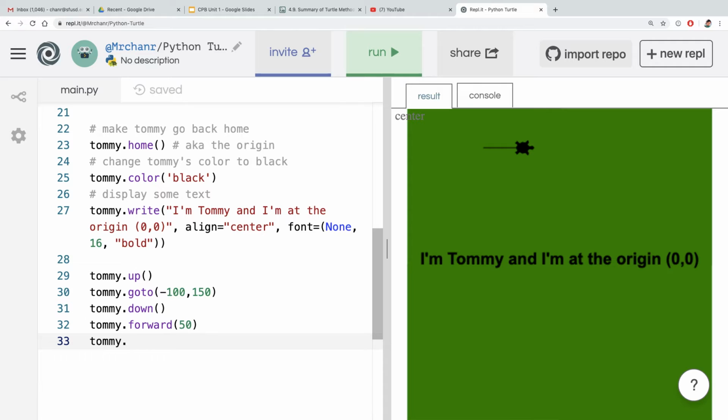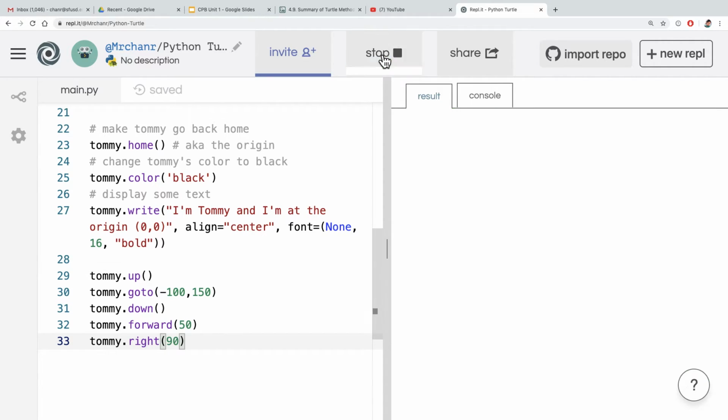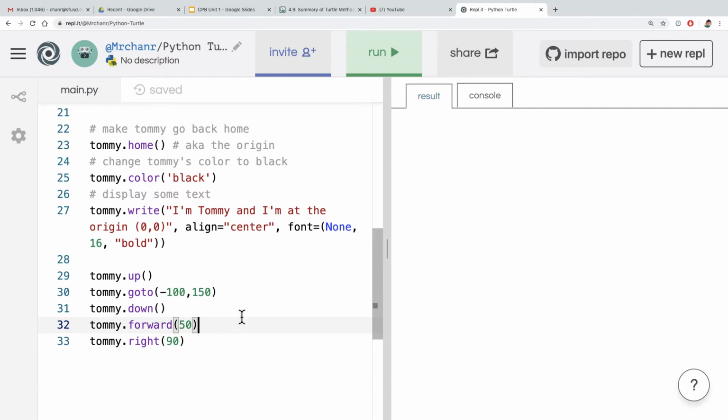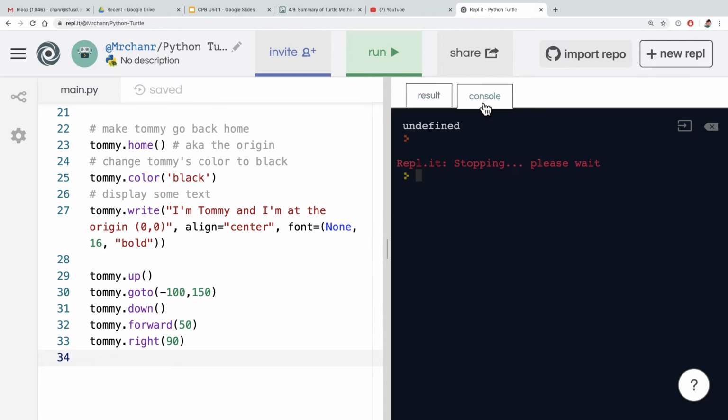And now it does this line, and then we want Tommy to turn. We want to turn right 90 degrees. I think this is right instead of doing radians. So now, oops, clicked it too fast. Run. Enter. Run. Did I break it? What did I do? Please wait. Stopping.